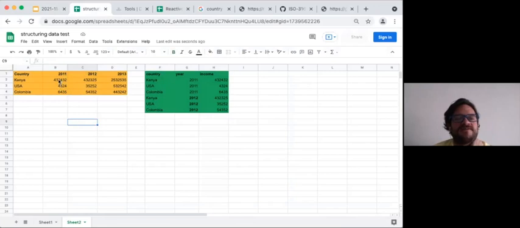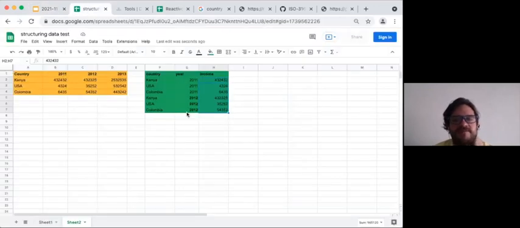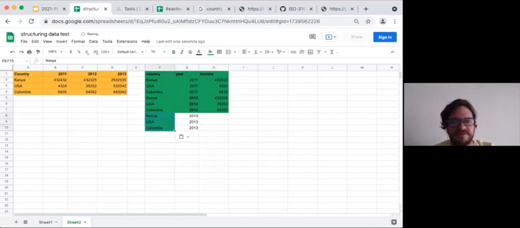So here we have all numbers, which is fine. Here we have all countries, all years, all numbers. So this is fine. And every new observation must be included in a new row. So basically, if we have a new year, we will have to go here and put 2013, and we will have to add new rows, which is what we want. And then we can just copy paste here. There we go. We have new years of information, and then we add new rows.